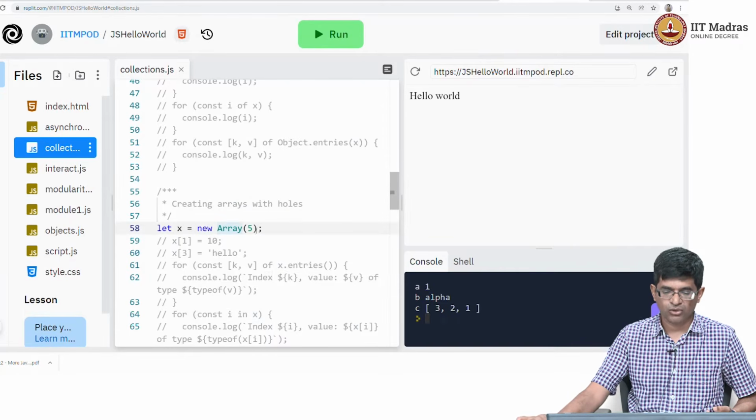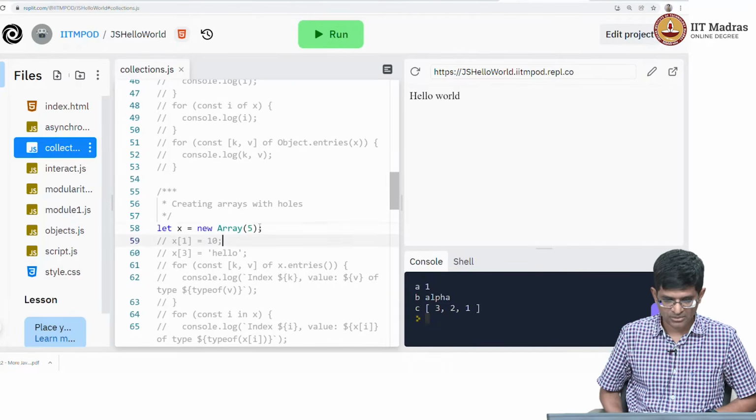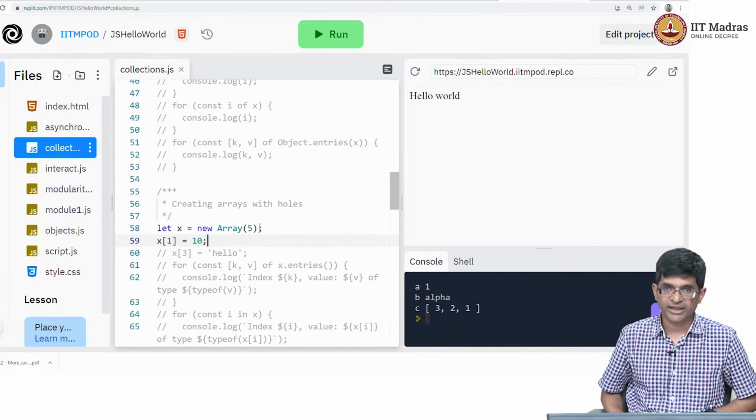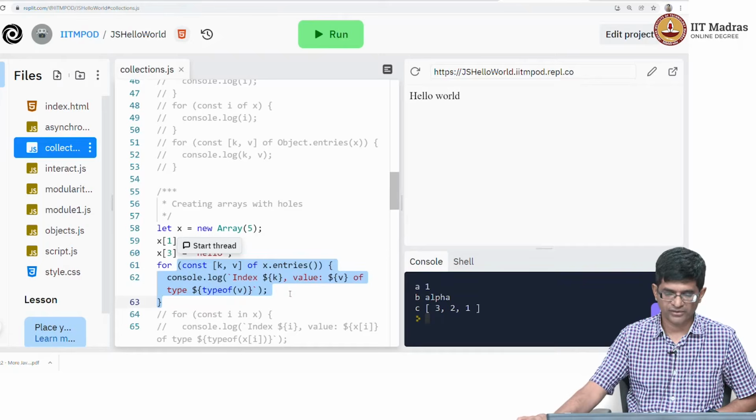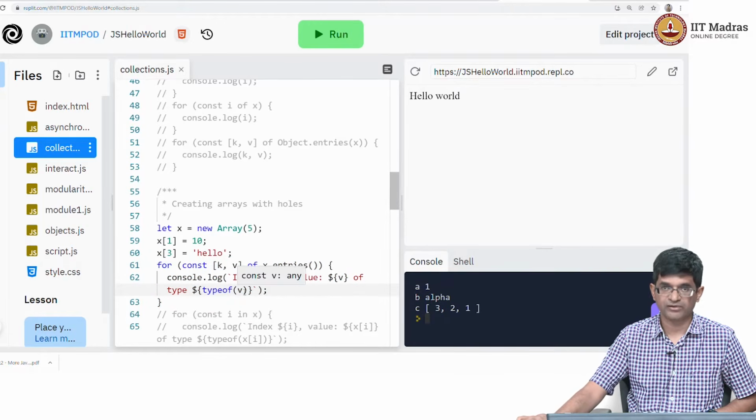Okay. Now, what this has done is that it has created a new object, but there is no value in those elements. So, in other words, everything inside the object is undefined. Okay. But I can go around assigning values to it. I can say x[1] is equal to 10, x[3] is equal to hello, and then I can go through and print out the values. Okay, I can print the index, the value, and the type of the value.